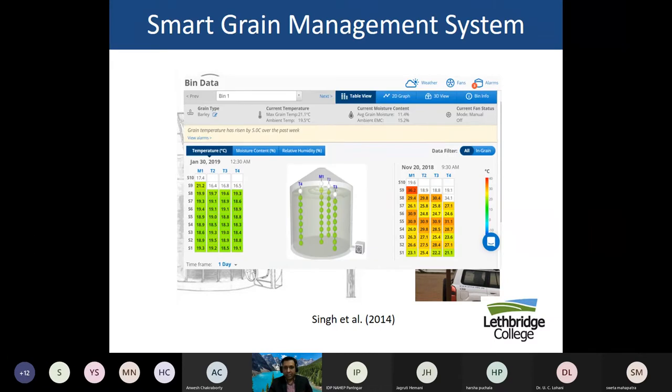This is a real-time example. For example, remotely you can just log in if you have the login credentials, and this shows you the temperature. If you look at the right side, that was on November 20th, 2018, when you loaded the grain bin. These are different sensors, and you see it visualized in 3D, and that information is tabulated in table form. So what you do here is see the temperature. What was the temperature of the grain? Obviously, you want a cooler temperature.